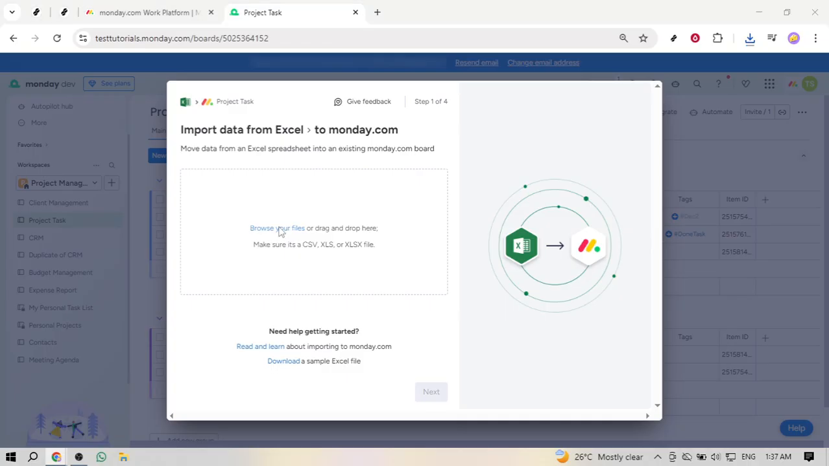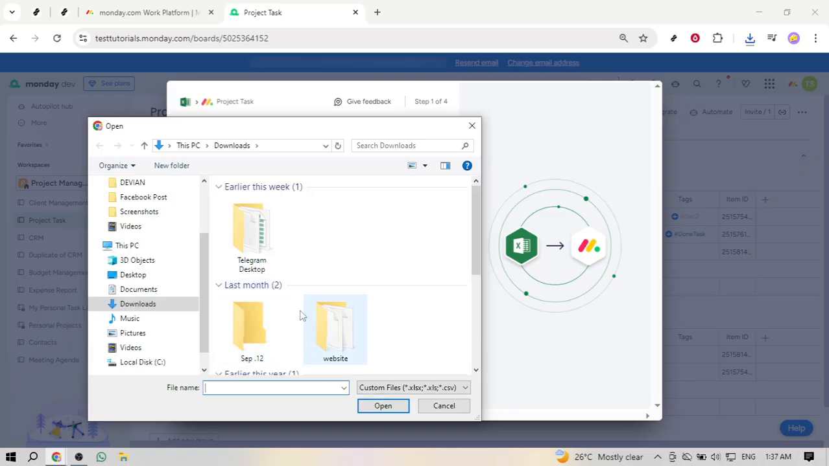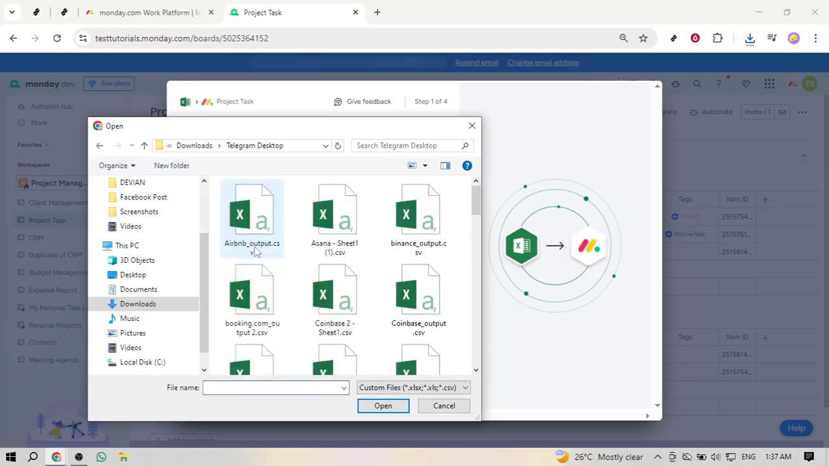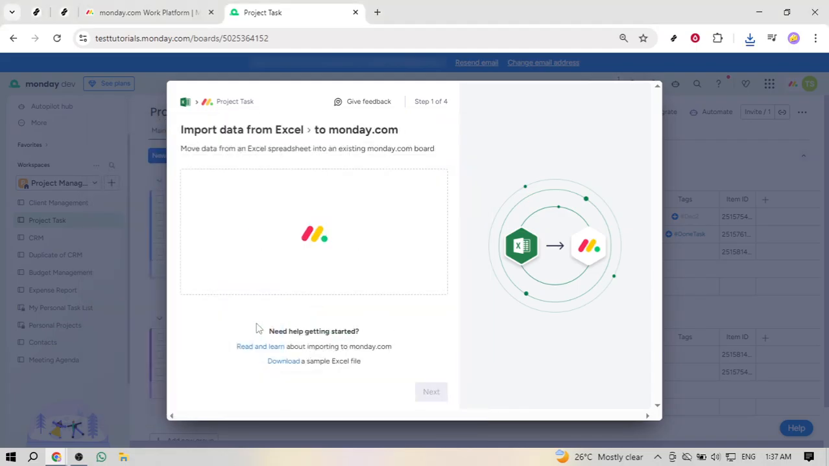For best results, use a file where the first row contains clear column headers, dates are in a consistent format, and any status-like fields use predictable labels. That prep helps the importer recognize your data more accurately. Click next to move forward. You'll be asked to choose which column in your spreadsheet should become the item name on the board. Pick the field that best identifies each row, such as task name, project, or ticket title, then click next again.